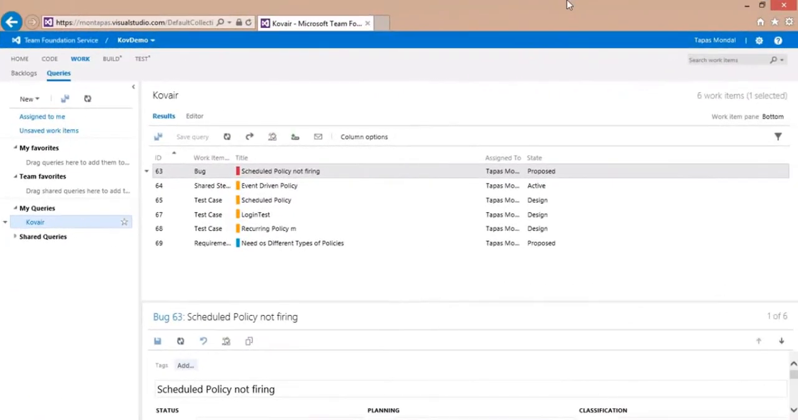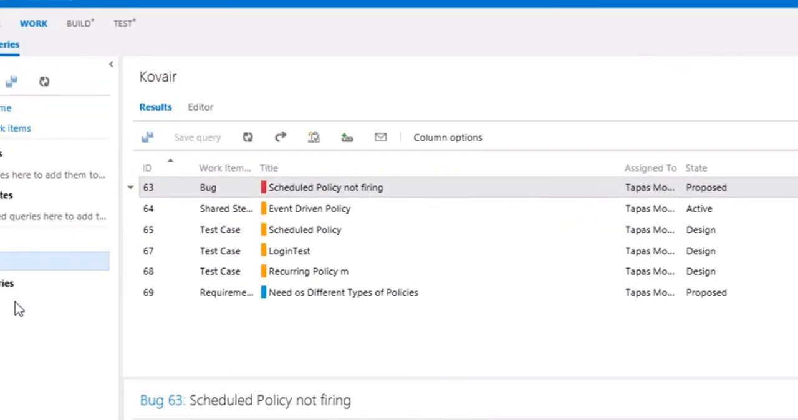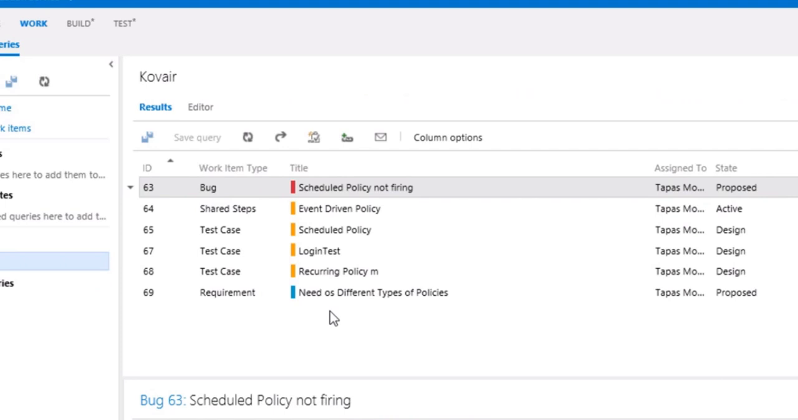So let's open up Team Foundation Server. So this is the project in Team Foundation Server, and this is a query defined by Cove A which shows all the artifacts that got imported starting from ID 63 to 69. We can see that all the artifacts are here, a bug called schedule policy not firing, then the shared step event driven policy, which was actually the call to test in HP ALM, and the three test cases, and also the requirement. So all this data has seamlessly moved from HP ALM to Microsoft Team Foundation Server.